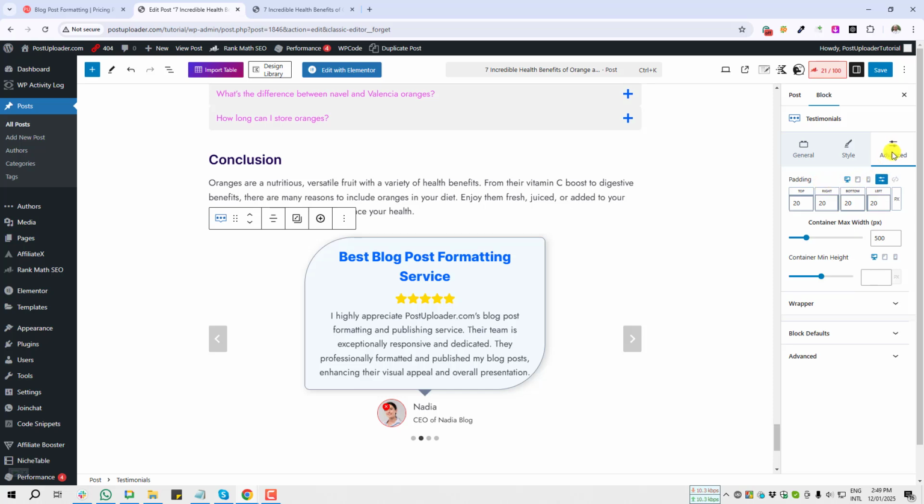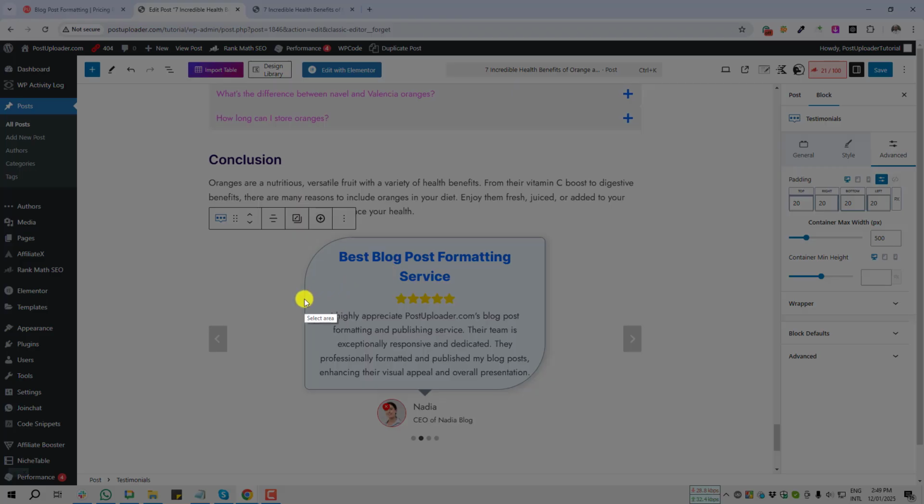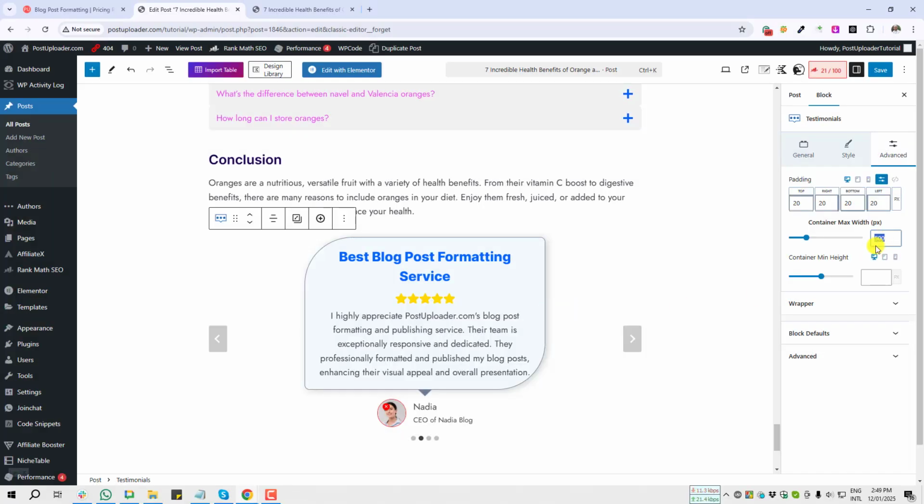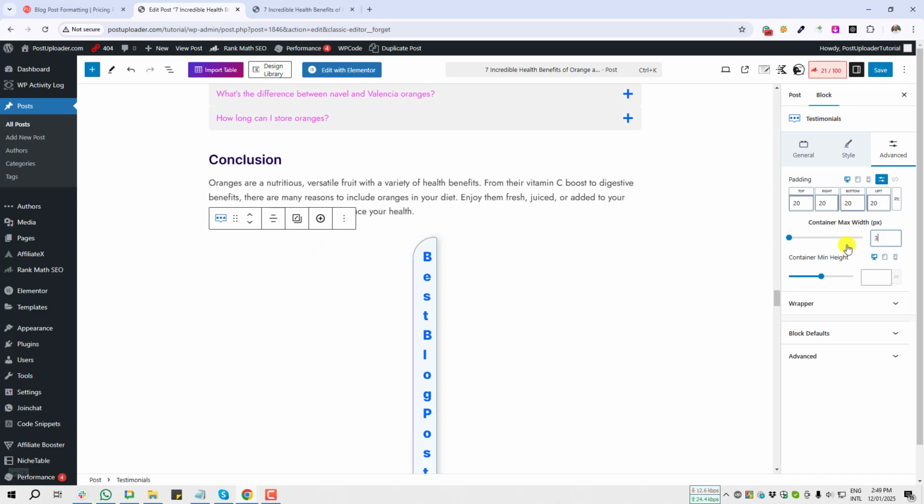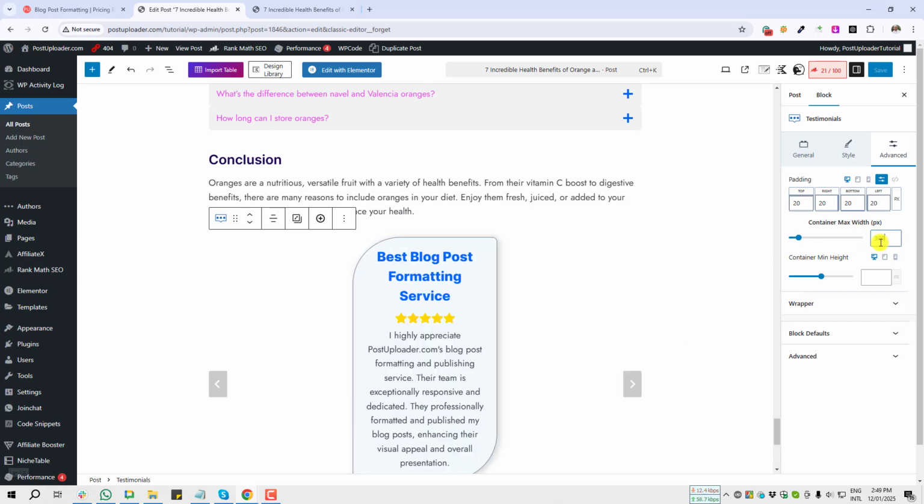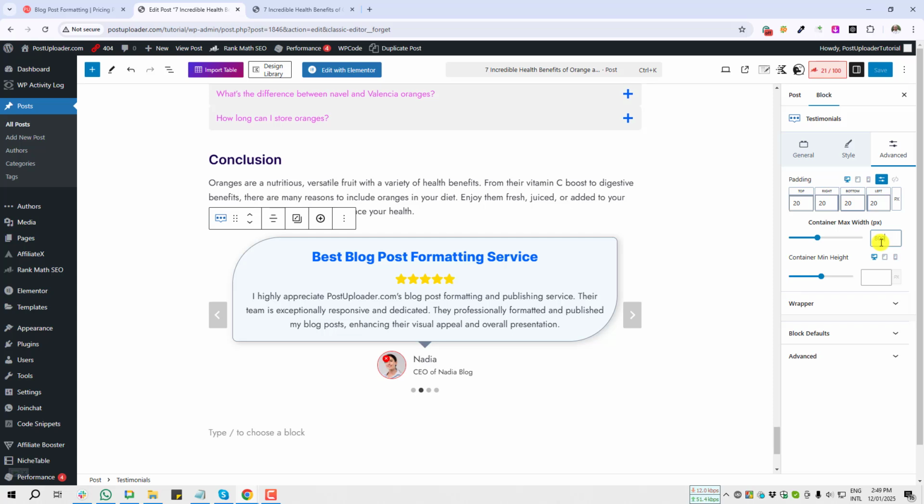If I click on the advanced, the first option is padding. By default, top, right, bottom, left, everywhere have 20 pixels. If you need to customize or change, you can change. Next, container max width is talking about this width. Right now it's 500. If you need to increase or decrease, you can do it from here. For example, if you give 300, it will be 300. If you want to give 800, it will be 800. As per your need, you can change it. Container minimum height, if you want to give the minimum height, then you can mention it here.